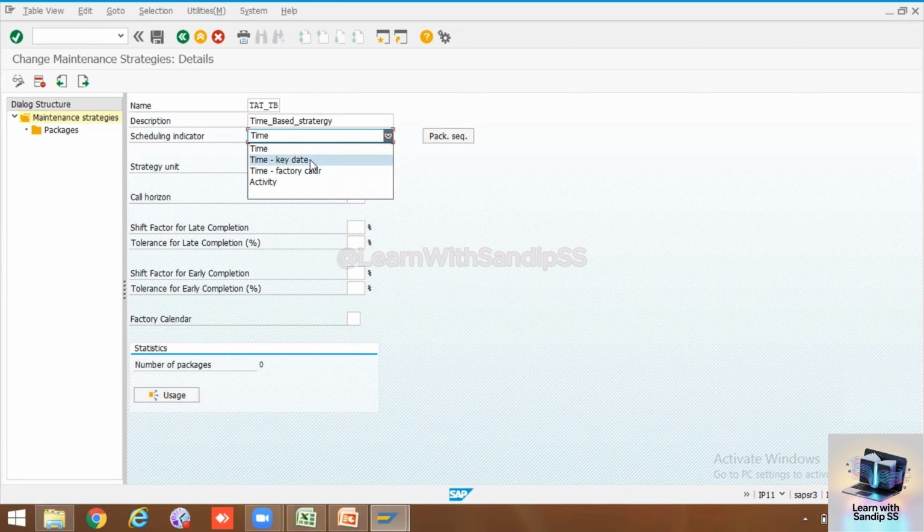Second is time key date. Time key date means you need to maintain a specific date. I have my hydraulic press, and I need to generate the preventive order for the hydraulic press on the 5th of the month. If you maintain time key date and mention the 5th, then every month on the 5th you will get that order. If you maintain the 10th or 15th, it will not consider Saturday, Sunday, Monday, nothing.